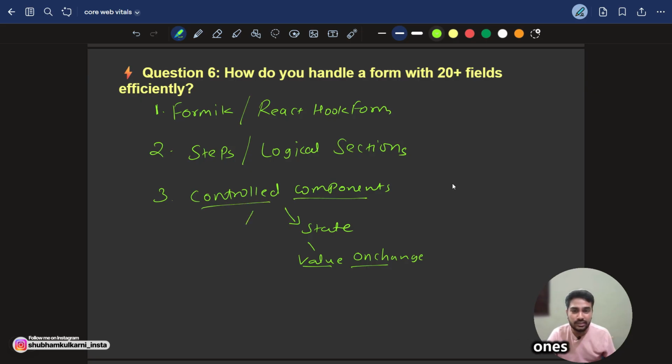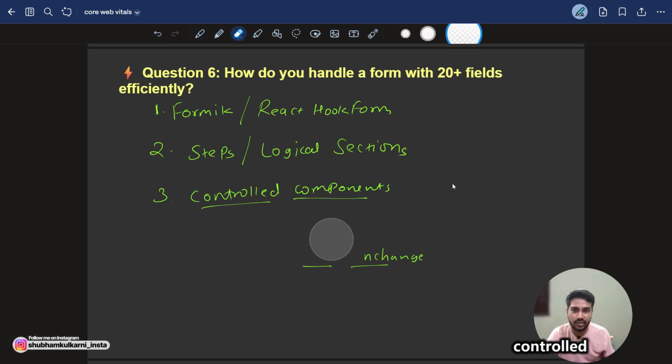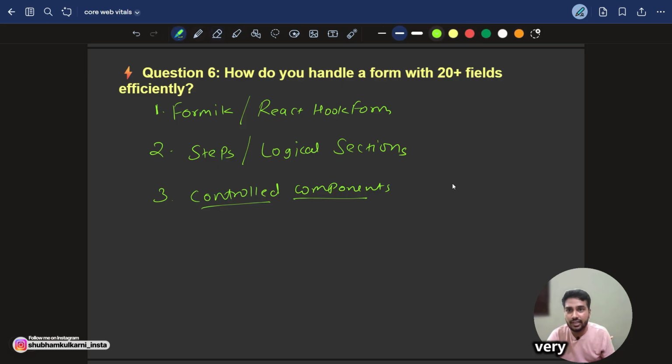What are uncontrolled ones? Uncontrolled will be managed by refs. That is how we can differentiate between controlled and uncontrolled. Uncontrolled components are very hard to manage. When there are complex forms, it is hard to manage. I'll use controlled components.